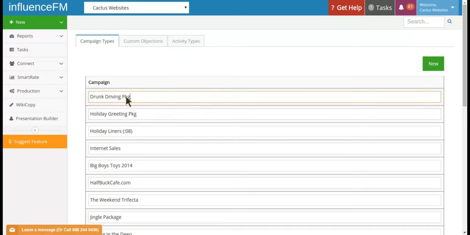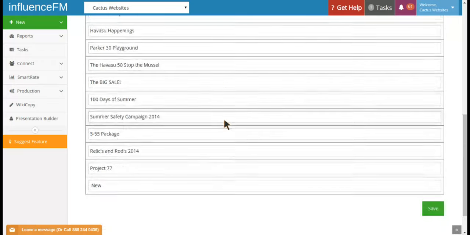We encourage you not to delete these. That way you can go back and look at history and see how your holiday greetings package did last year. We do plan on adding a feature to where you'll be able to archive them to where they won't show up in the reps drop-down list. And that way they don't show up in the drop-down list, but they still show up on the reports. Until we get that feature added, just don't delete these. Keep them around so you can always look at history.